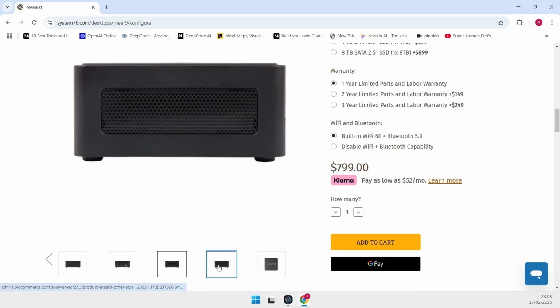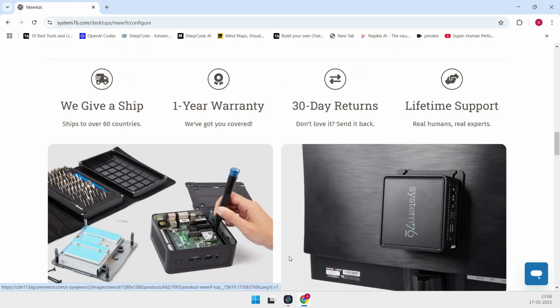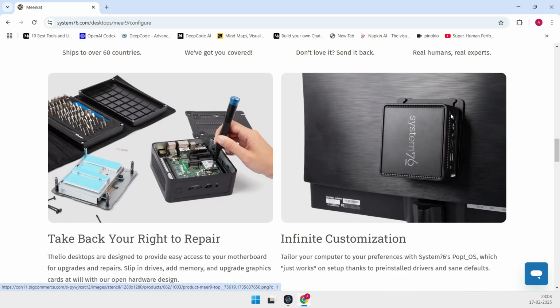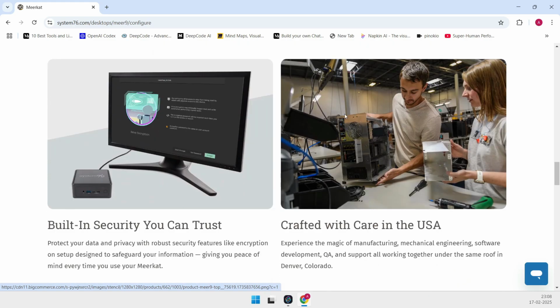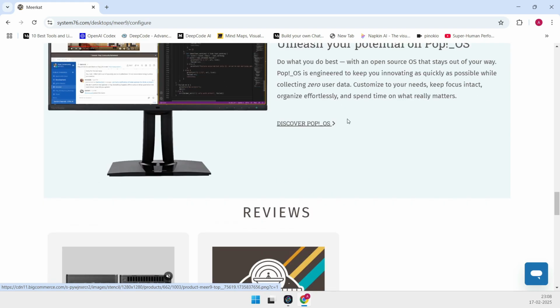Now, all these upgrades do come at a price. The Meerkat Mini starts at $799. Yeah, it's a bit on the steep side compared to the older model, which was more budget-friendly. But considering the hardware improvements and the fact that the last version is a few years old, it might just be worth the splurge if you're deep into a Linux-based setup.